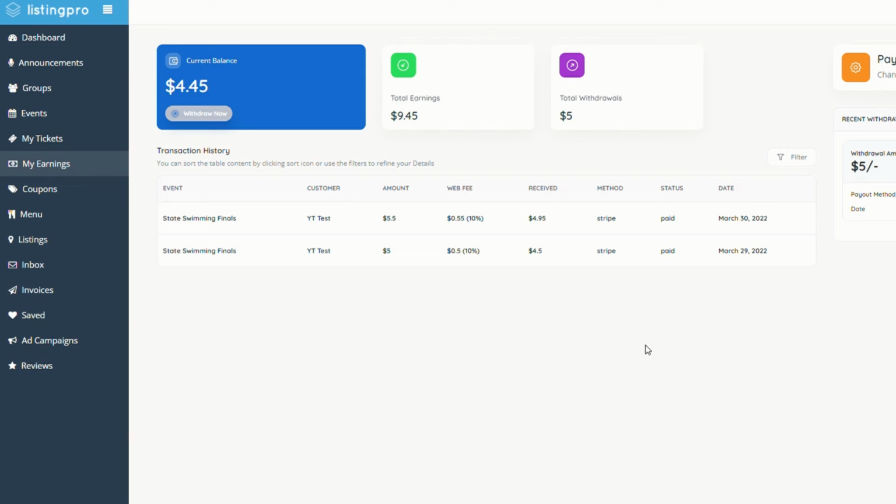So if you're doing low value tickets, maybe consider bundling them up. So it's 10 tickets for $50, and that will avoid eating into your commissions. And note that the current balance here may not equal what's in your Stripe account because this does not reflect the merchant fees. So just something to be aware of.